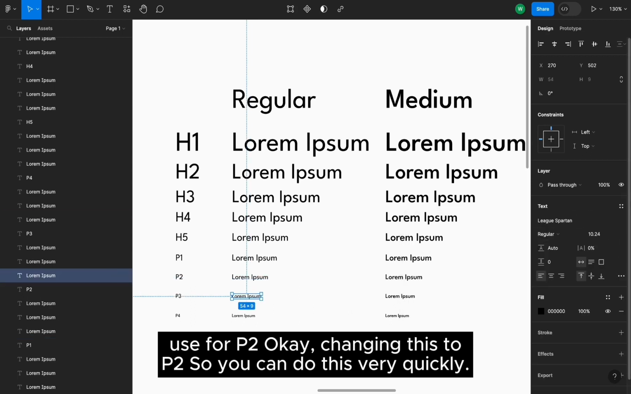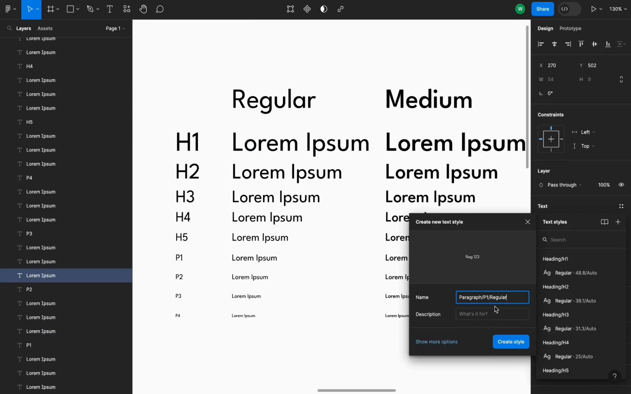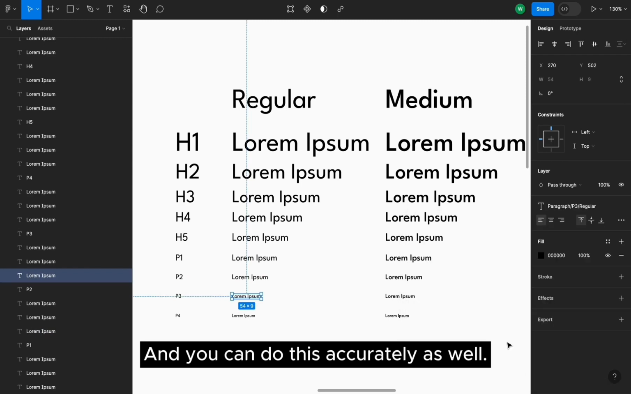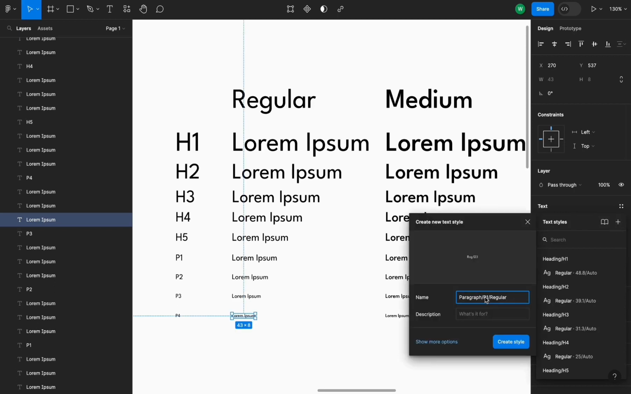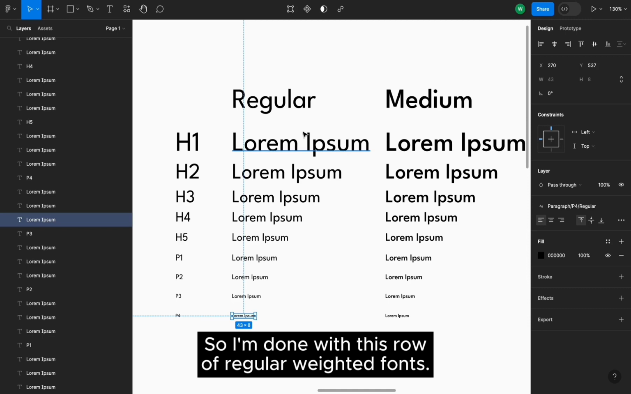So you can do this very quickly if you use the copy and paste method, and you can do this accurately as well, so you don't have to worry about mistakes and all that. Okay, I'm done with this row of regular weighted fonts.